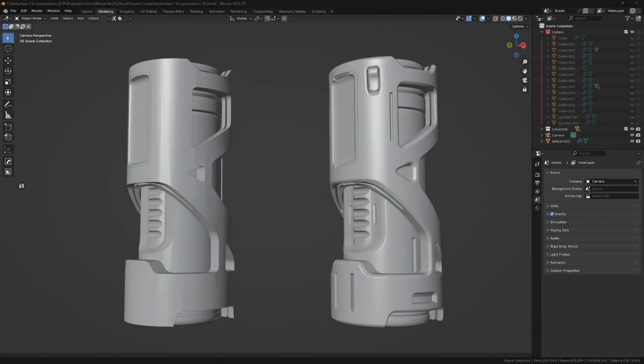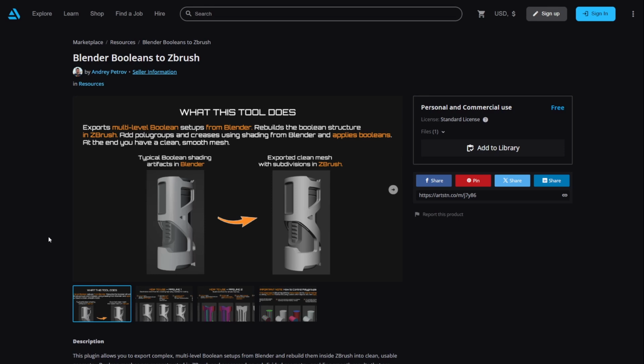Hi guys, today I will show you a fast and efficient workflow for creating hard surface models. For this workflow you will need Blender, ZBrush, and a free plugin called Blender Booleans to ZBrush. I created it specifically for this pipeline.